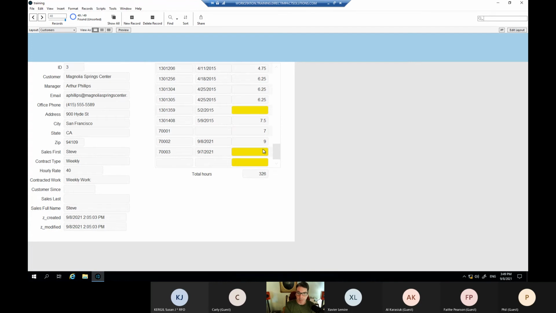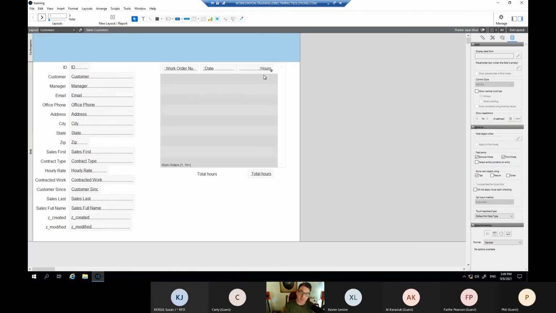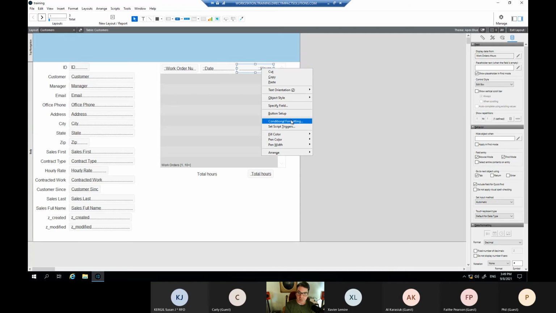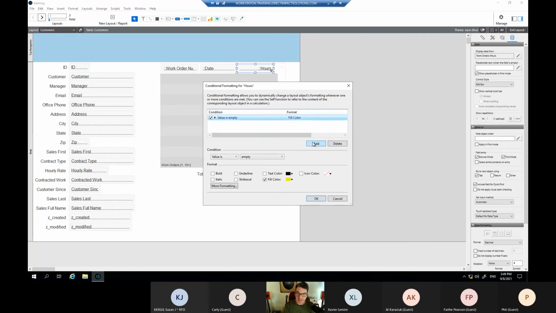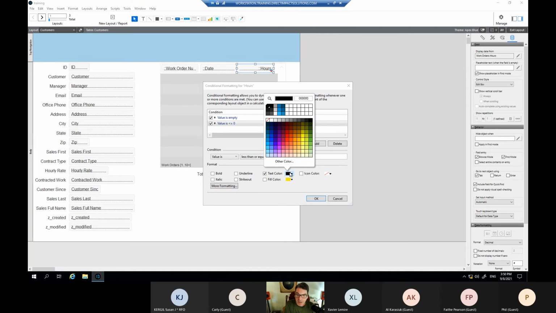Go back to layout mode and right click on that same hours field and go to conditional formatting and click add again. And then choose where it says value and say is negative. Not formula, that's more advanced. Let's see, I think it's not between, equal to, greater than, less than or equal to 0. So if it's less than 0, then you can say text color. Click on the text color and then make it like a bright red.